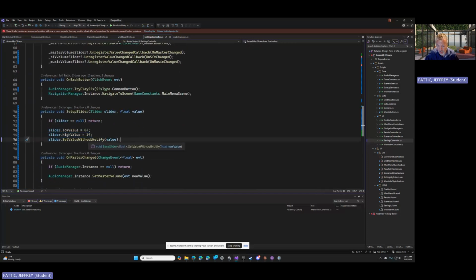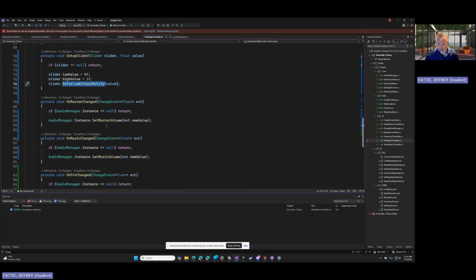It'll set that value here, but we do it without notifying the slider, so we don't end up with that firing one of the changed events, and maybe we get into some kind of a loop or whatever weird behavior. We don't want to do that.